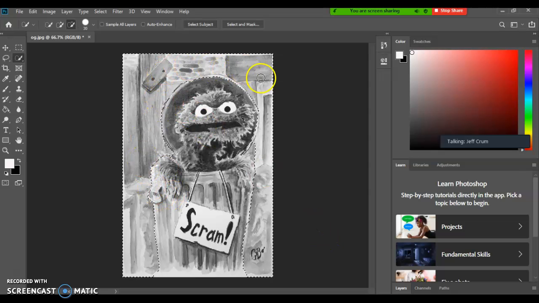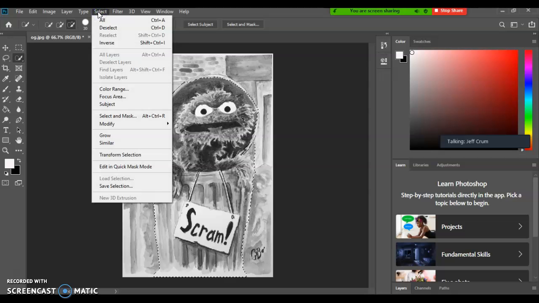Okay, so once you get your quick selection made, then it's Control Shift I to invert the selection. So now you just have the outline around the picture that you're using. Then you want to go to Select. And that was another roadblock that I ran into with the older version of Photoshop. Go to Select.